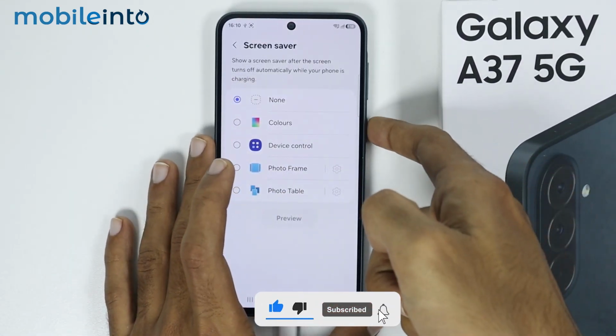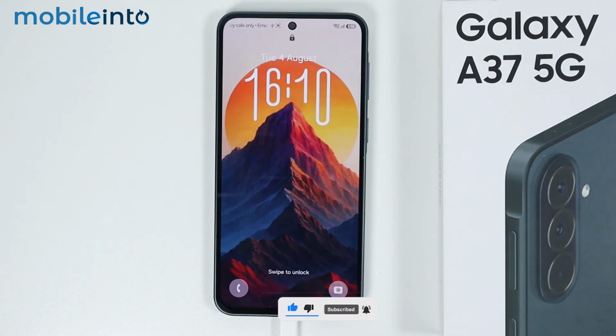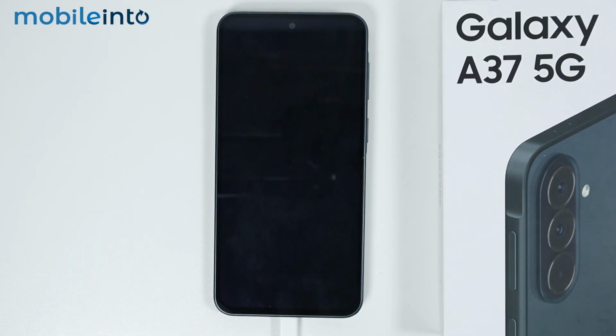Now after you select None, the screensaver feature will be disabled on your Samsung phone, just like that. And this is it.